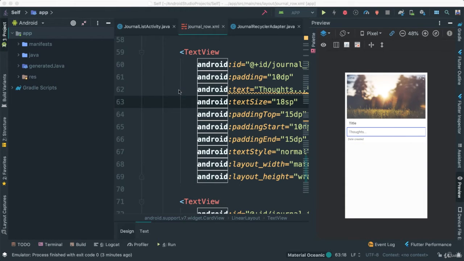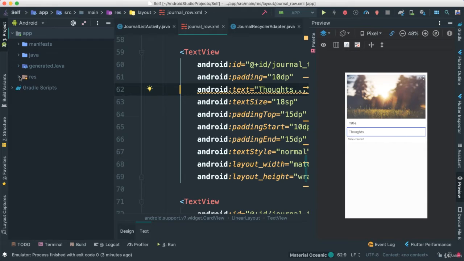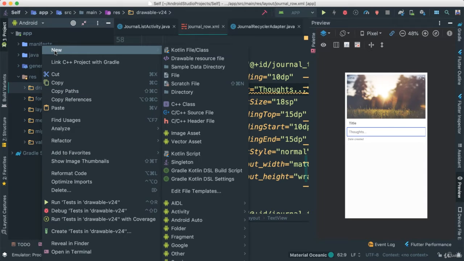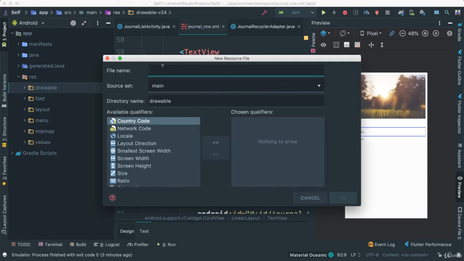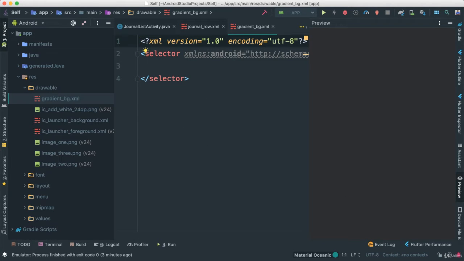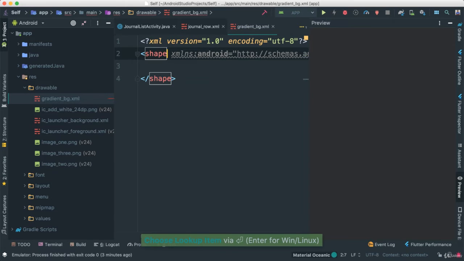So I'm going to go back to our code here, to our project, I should say, go to res. This is going to be inside of our drawable. So I'm going to click there like that, right click, new. I'm going to create a drawable resource file. Okay, so click like that. And I'm going to call this gradient BG like that. It's a drawable. I'm just going to say okay. And it just gives us this very simple selector there. But what we really need is actually a shape. So I'm going to say shape like this and hit enter.